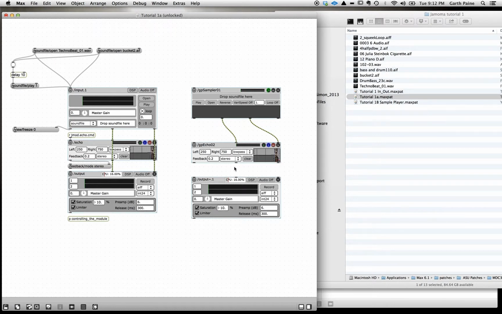Not very helpful information. Let's just click on them and see what the patch cord is. It's audio. Click, put it in there, and that one's audio as well. So now what's happening is that this sample player is going through this echo effect and into this output. So let's, you can see here, drop a sound file here.